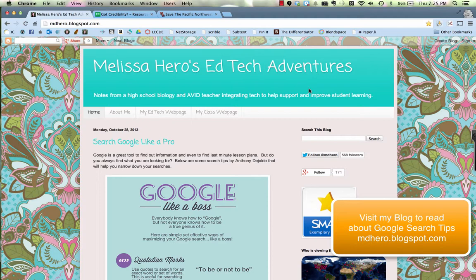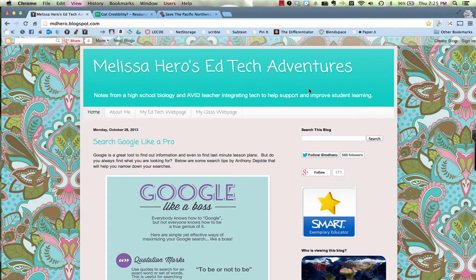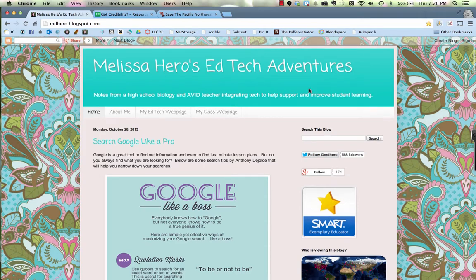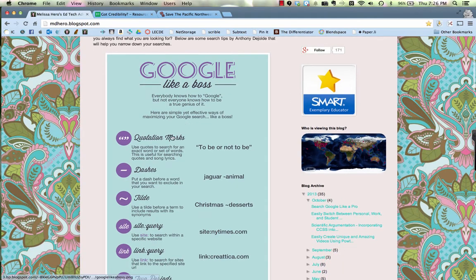Now, when you are Googling something, if you just type in a search, you might find millions of different things that are totally not accurate or aren't going to fit what you're looking for. So there are some special search tips that students can use. One example is to use quotation marks. If you use quotation marks to search a set of words, you'll include everything that's within those quotation marks.